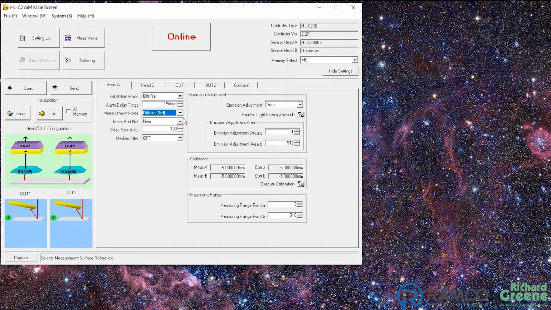Measurement surface reference. This is for setting which surface reflection that you want to measure. It's generally used for clear objects, especially clear on top of clear, when the sensor's image sensor will see multiple peaks of reflection from the various surfaces.